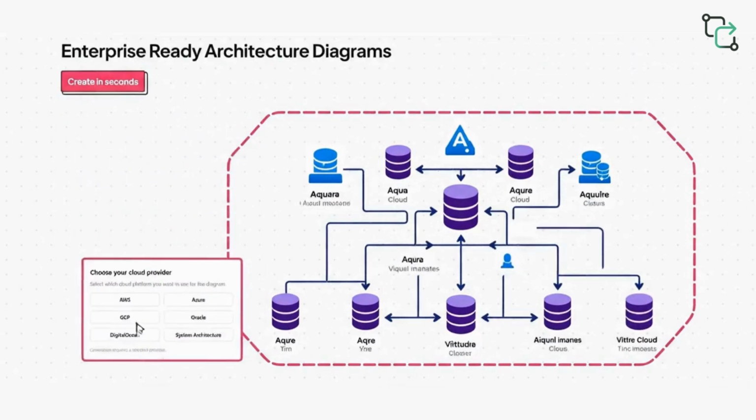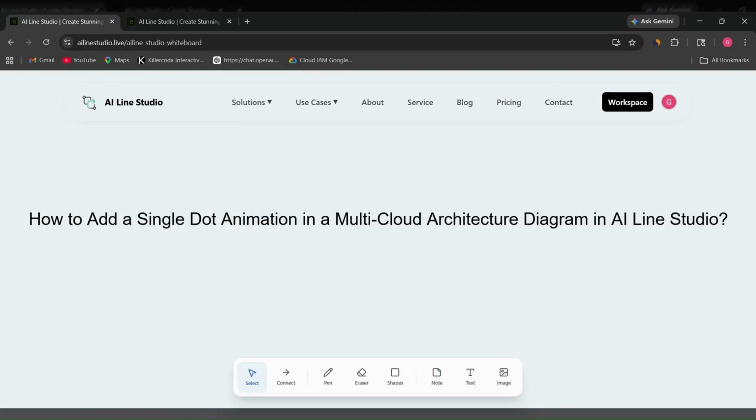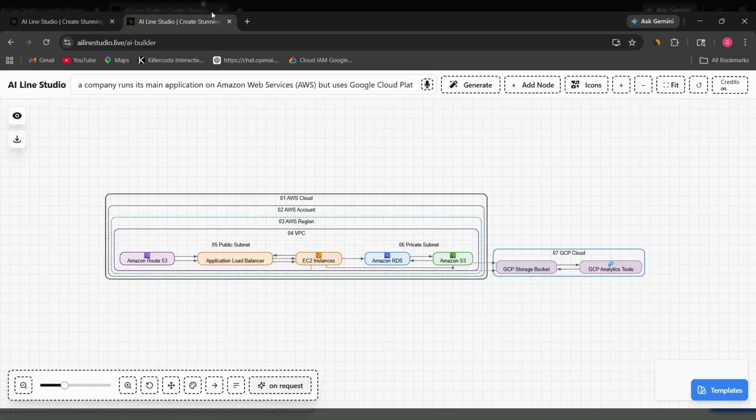Clear, structured, production ready. Hello everyone, welcome to ALN Studio tutorial 66. And today's topic we are talking about is how to add a single dot animation in a multi-cloud architecture diagram in ALN Studio.